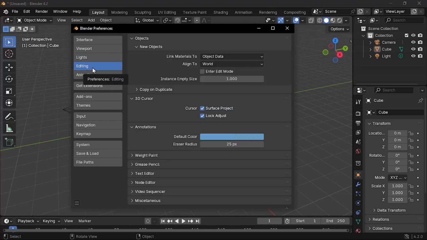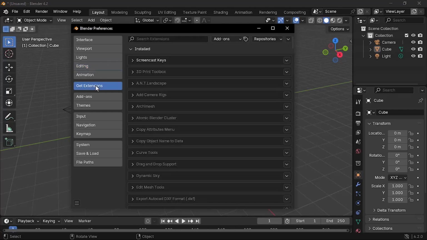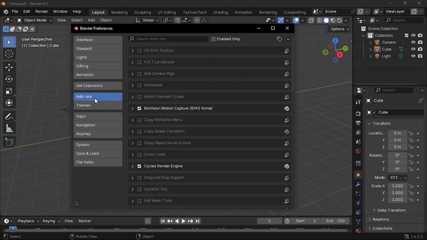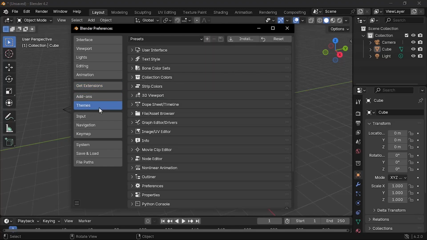We have editing and animation, and more specific in working with objects in the different ways, in different modes. During modeling in edit mode, we have get extensions. Here you find add-ons and themes. You just download them from here and then you get them at the add-on section. Next up, we have themes.